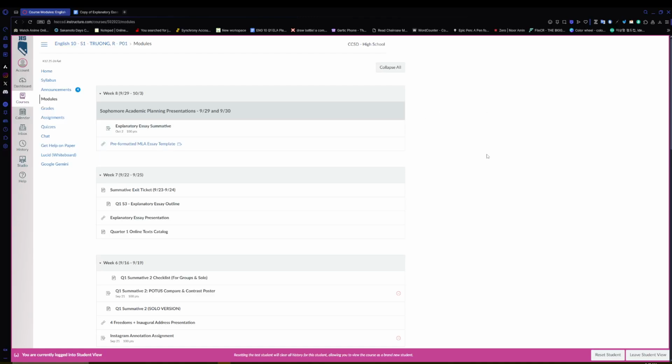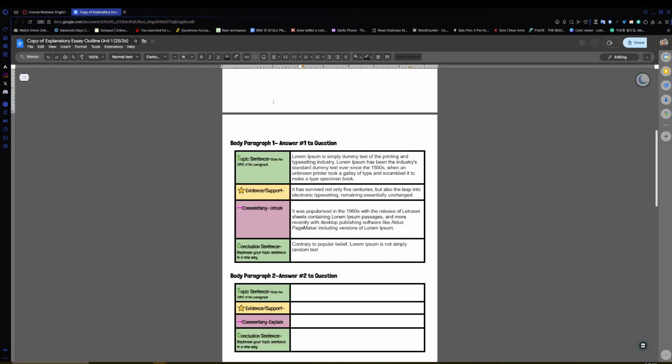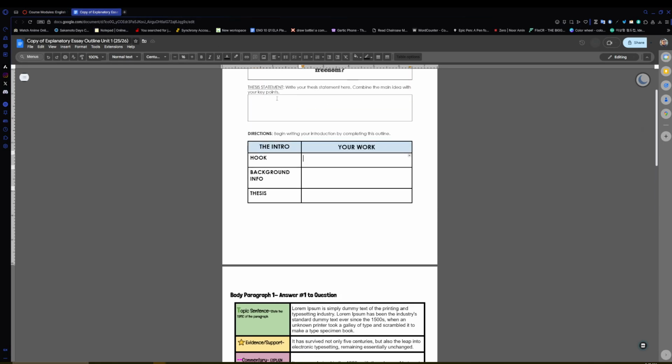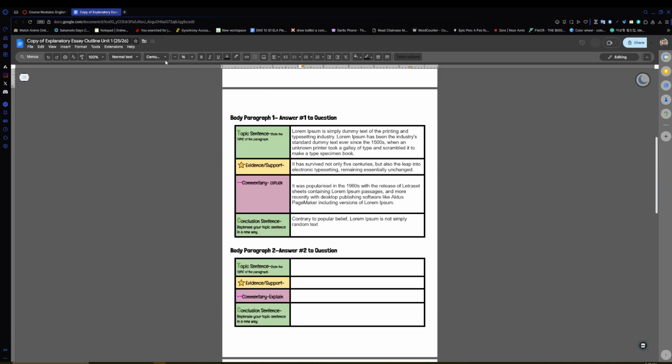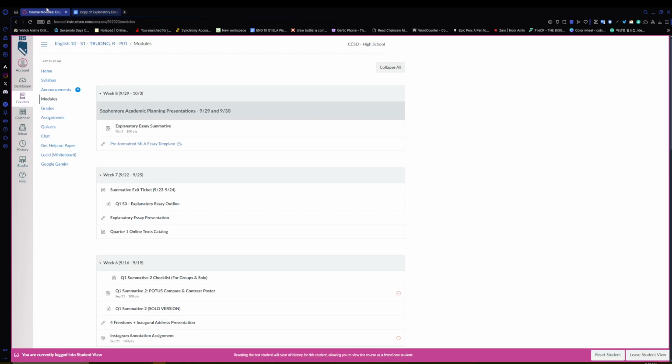I'm going to show you a tutorial on how to take your essay content in your outline and paste it over to a Google Doc that's been formatted in MLA so you can submit it as a final draft. So, what you're going to do is open in another tab your essay outline itself. Make sure your essay outline is open in a separate tab.